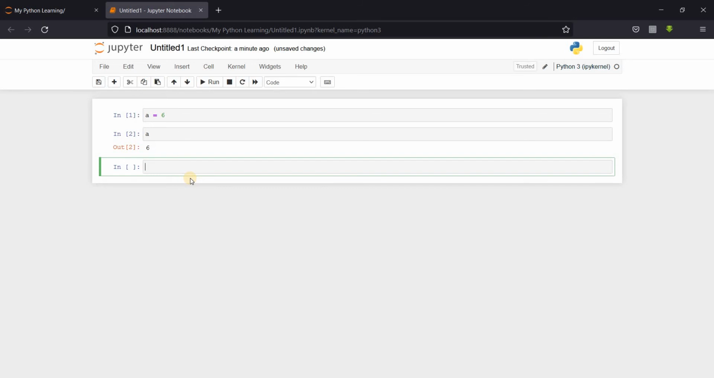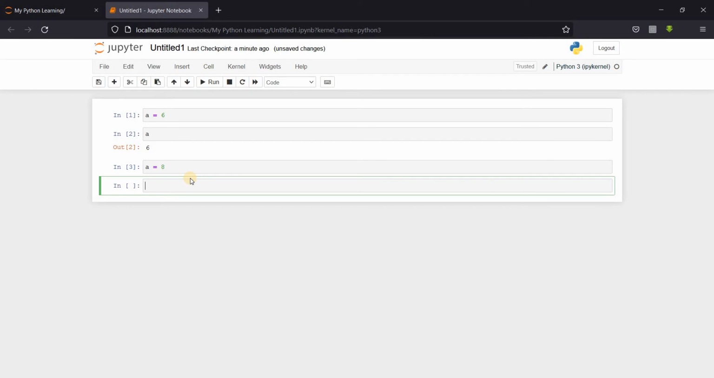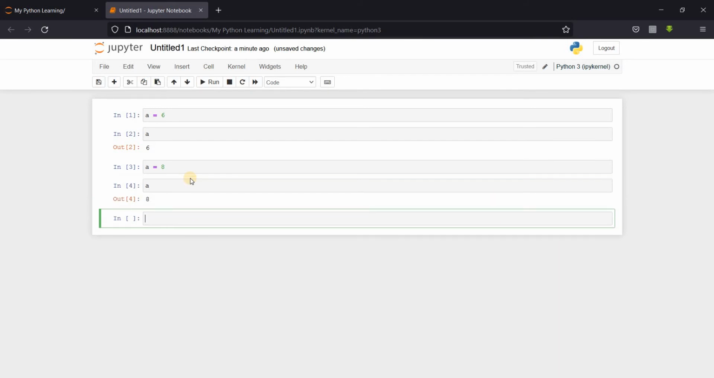Now if you want to rewrite the value at this point, we can also do that. To do that, we're just going to write A, give it a space, an equal sign, and then let's give it a value of 8. There we go. Now hit shift enter. There you go. Now we write in A and shift enter. As you can see, the value of A has now been changed from 6 to 8.